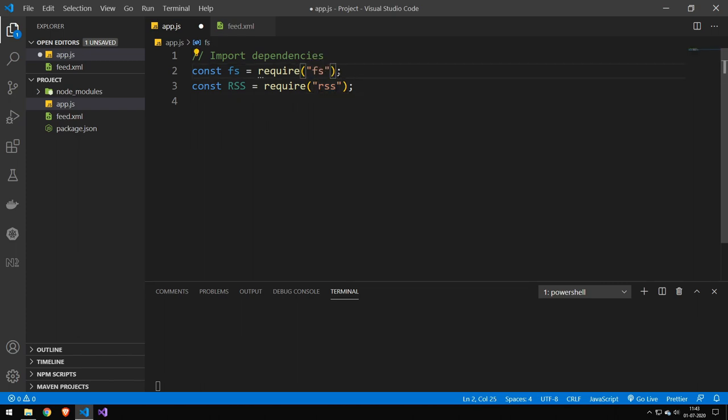Now we only need fs to write the file. So you will get a string with the XML so you can pretty much do whatever you want. You can stream it with like Express or something like that. So you don't have to write it to a file, but that's just what I'm doing in this example.